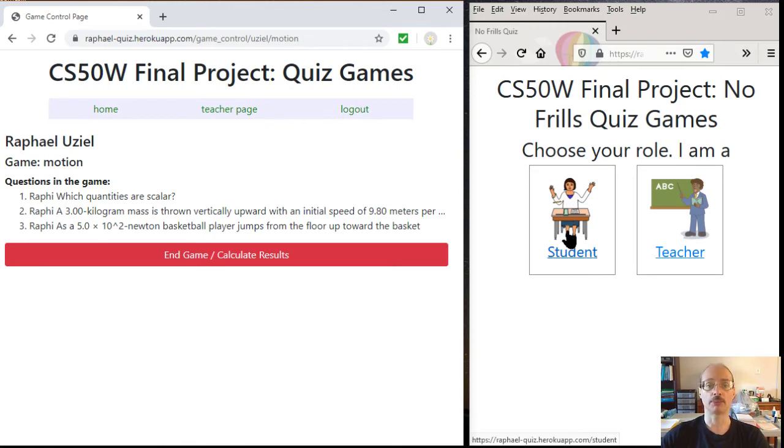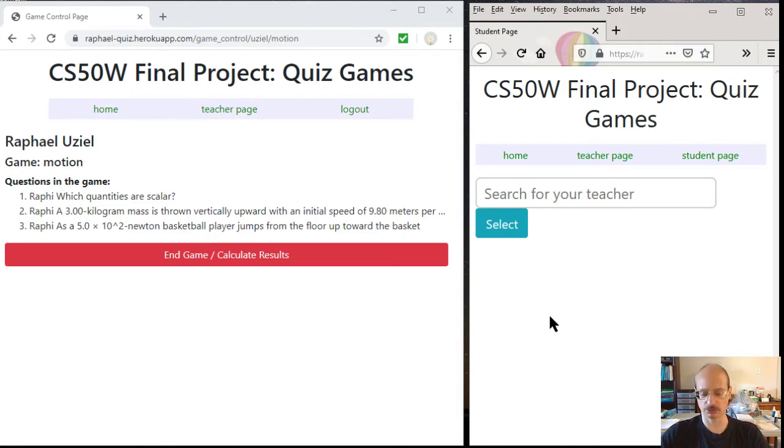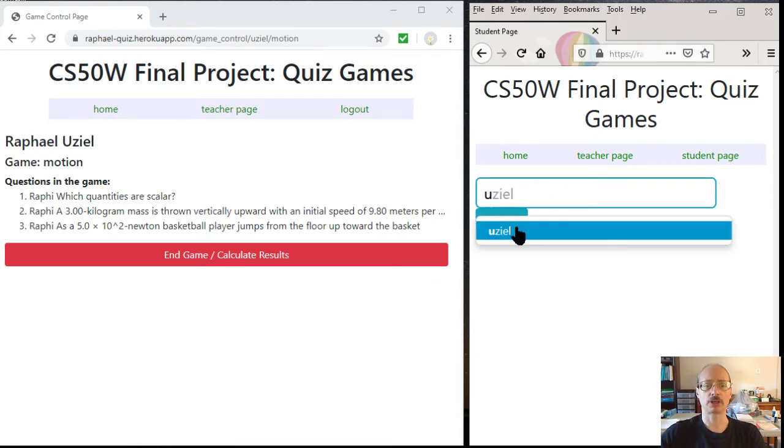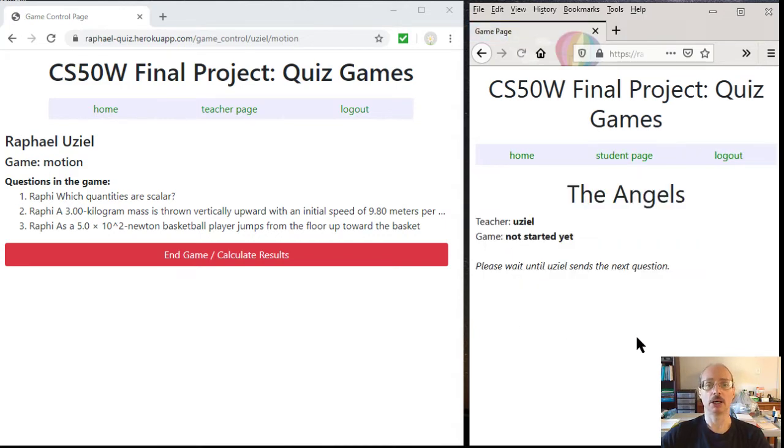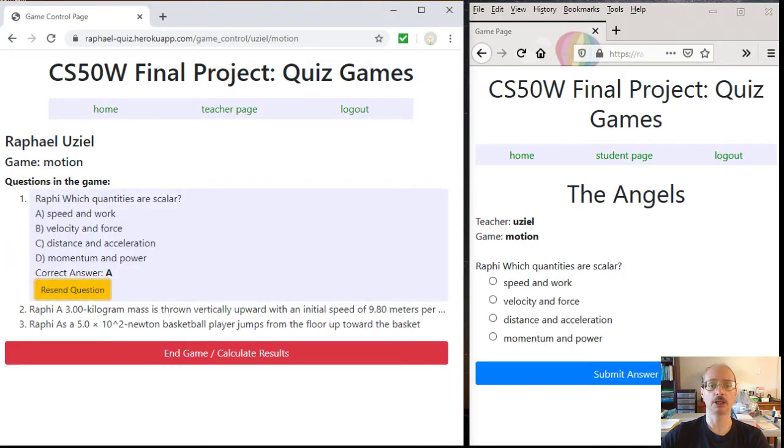On this window, I'm going to play the role of the student. Students do not really log in. They just choose their teacher, and then they choose any name that they wish for their team or their own name. And here I'm going to send out a question, and the student is going to answer this one correctly.